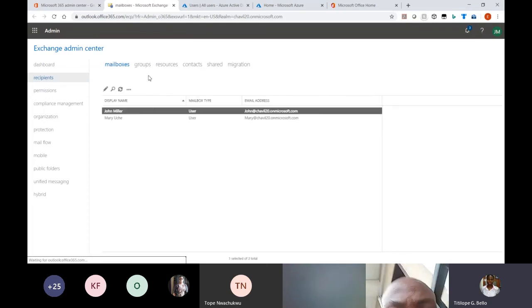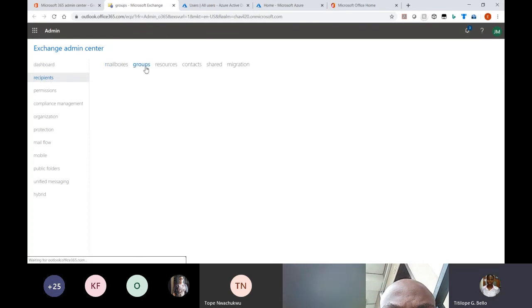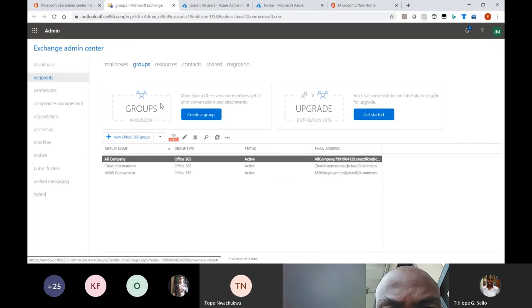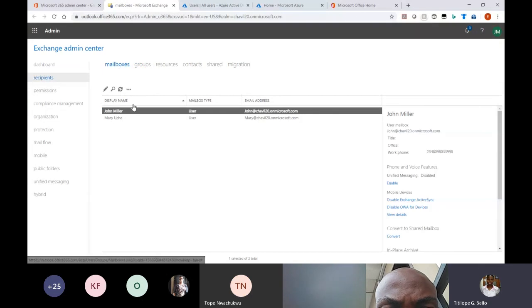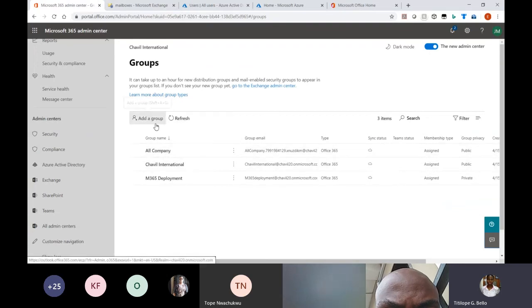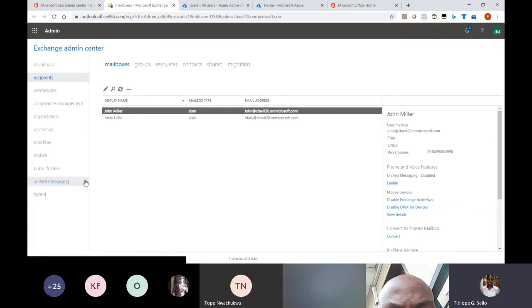But take note, if we go to mailbox here, you cannot create a mailbox here, like you can do for groups. You can create groups, you can create contacts, you can create resource mailboxes. But user mailboxes, you cannot create. The only way to create a user mailbox is by creating a user either in Azure Active Directory or in the Office 365 admin portal and assigning licenses to them. The moment you assign a license to a user, it will provision the mailbox of that user, and you can now see the user here for you to be able to manage the properties of each of those mailboxes.